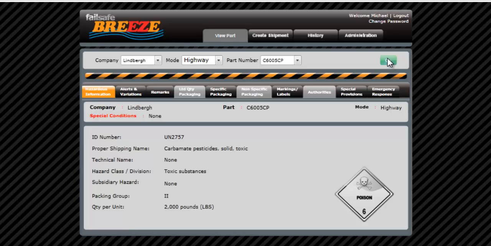Once loaded, tabs will display in black if they contain information relevant to the user. You will notice that the Special Conditions field is displayed regardless of which tab is selected. If no conditions are specified, you will see the word None. The initial tab highlighted displays basic hazardous information.